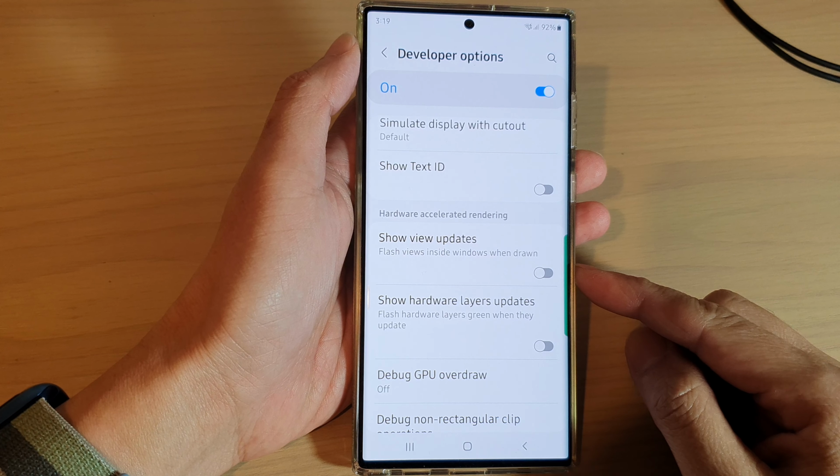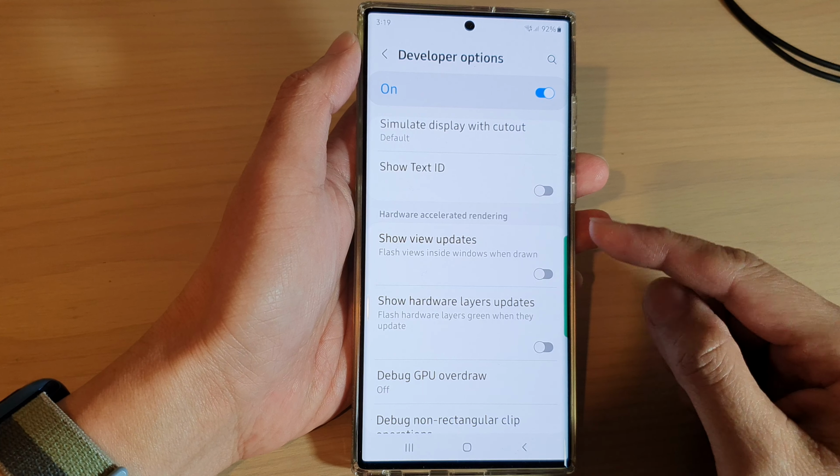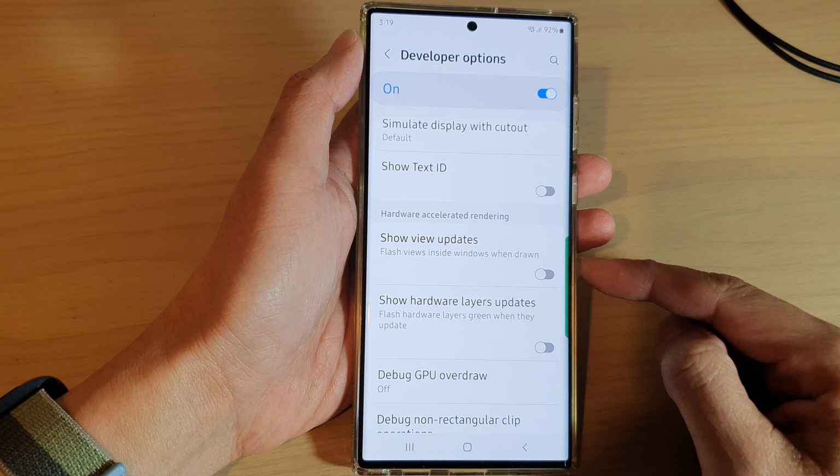Hi guys, in this video we're going to take a look at how you can turn on or turn off show view updates on the Samsung Galaxy S22 series.